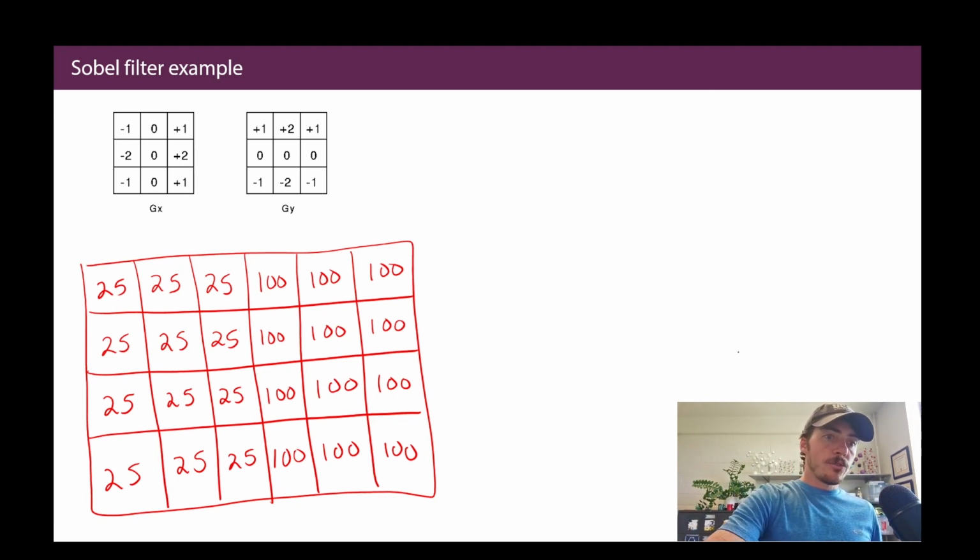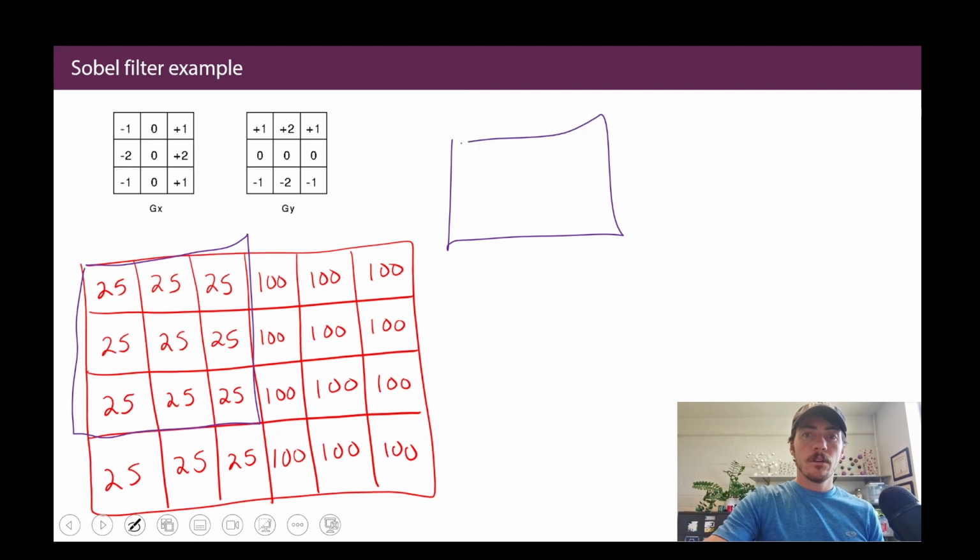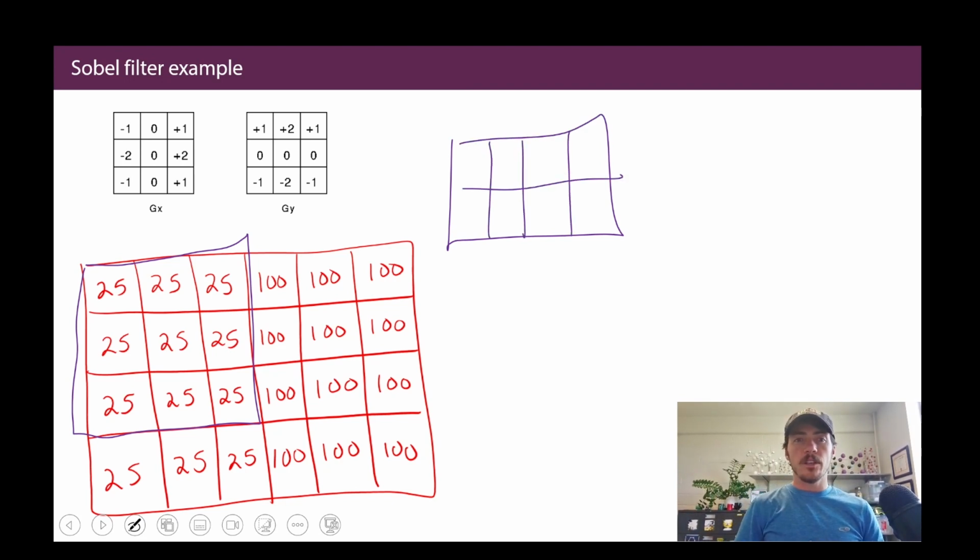Okay, I'm going to draw on my image here a 3x3 section, and that's going to be where we multiply our filter by. So by the time that we take a 3x3 filter and convolve it over a 6x4 region, that's going to leave us with a 4x2 image. So it is going to change the dimension of our image, right? It's going to have a 4x2 image at the end.